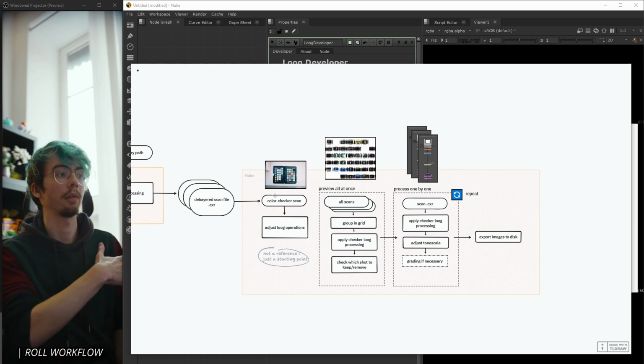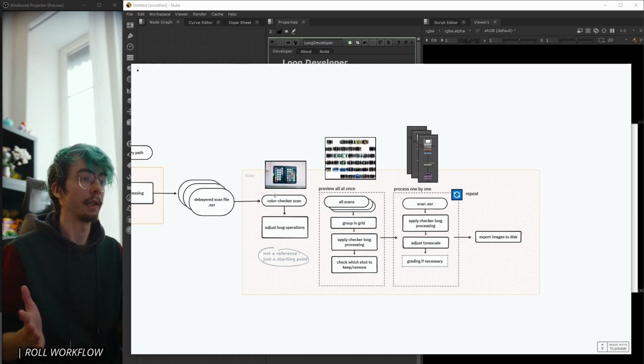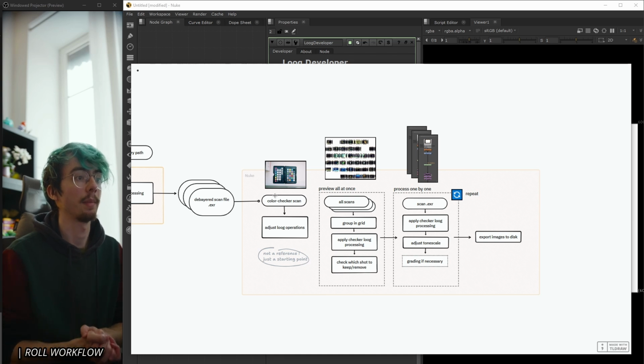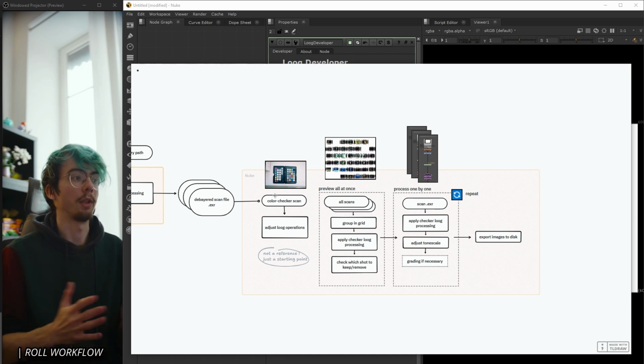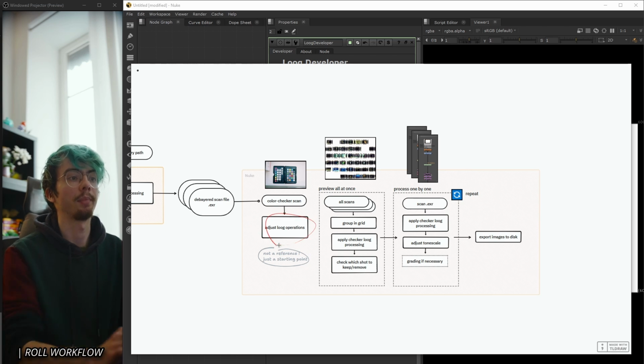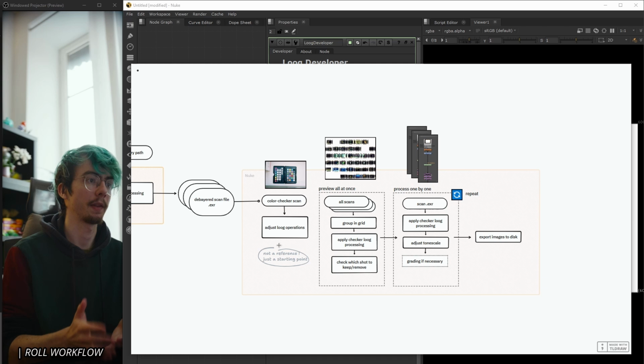Usually I'm shooting it under daylight, but daylight can change, and maybe all your shots are not actually shot under daylight. They may be shot under a fluorescent light or whatever. So it's going to look weird if I just keep applying the same setting and just consider it a reference. This is just a starting point.